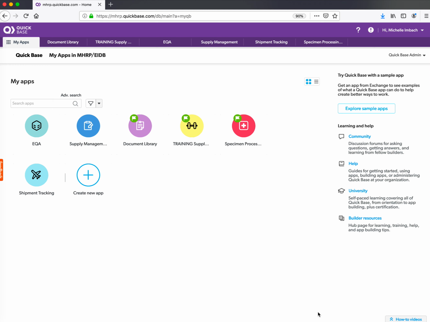In the future with the supply management, this will be how you request products through MHRP, but more information is coming very soon on that. And then the one I am most excited about is the EQA app. So when you log into Quickbase, you'll see your My App screen. And once I've gone through the training, the live Zoom training with you, we will share your access to this app, and you'll see it at that time.